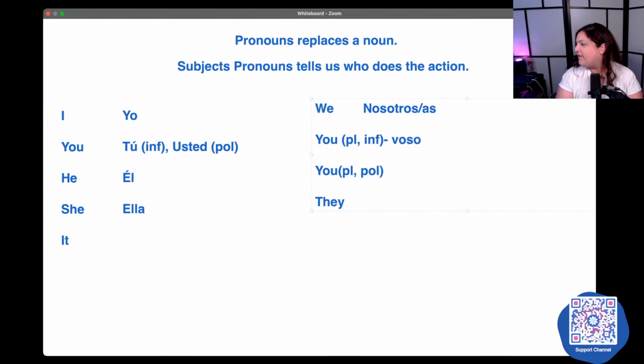Here we have vosotros or vosotras. Hello, welcome. And then we have ustedes. Now, in Castilian Spanish, there's two ways to say you plural. We have the informal way of vosotros, and then ustedes, which is the polite way.